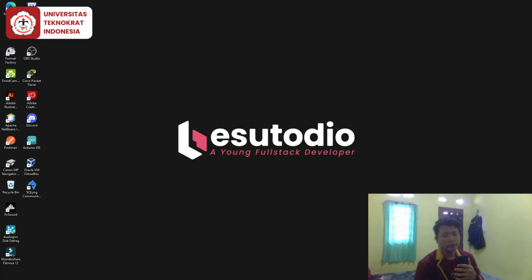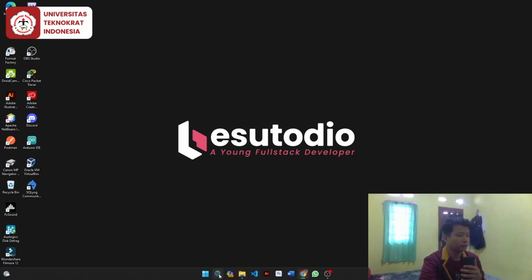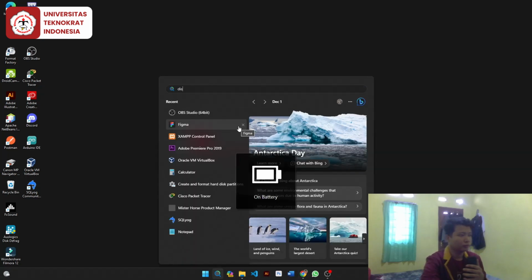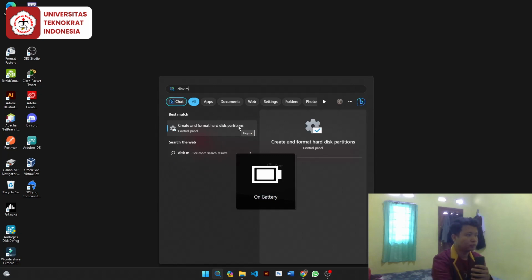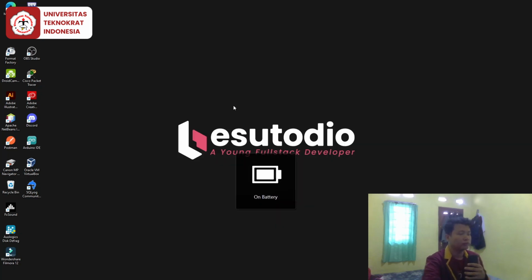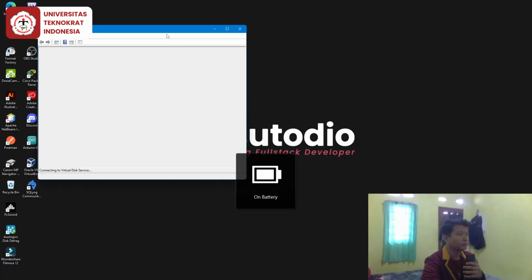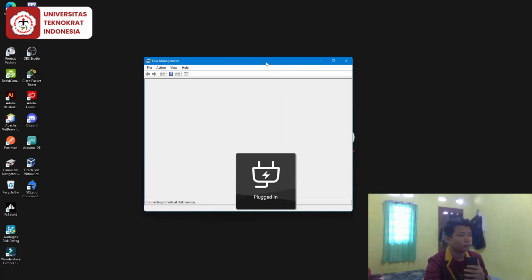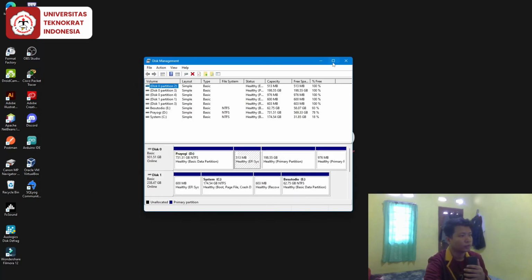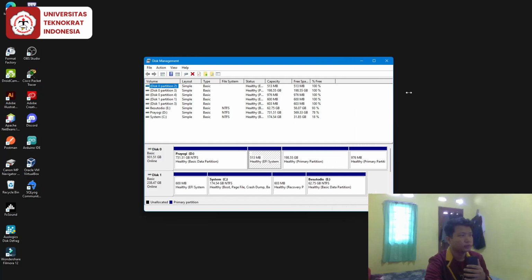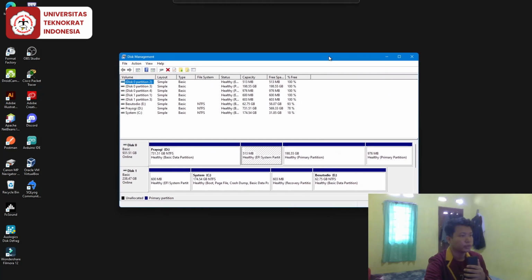Okay, the first step is to open Disk Management. We can do this quickly through the Start menu. Simply type Disk Management in the search bar and click on the application that appears. Okay, this is Disk Management, right?